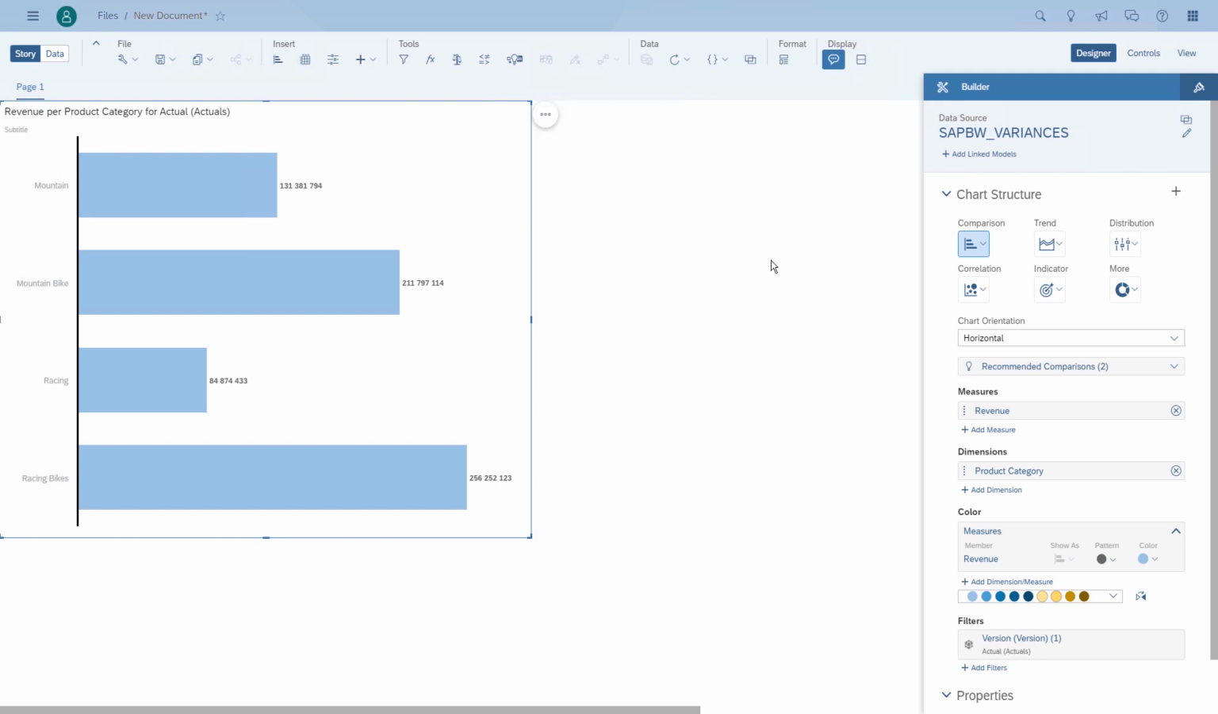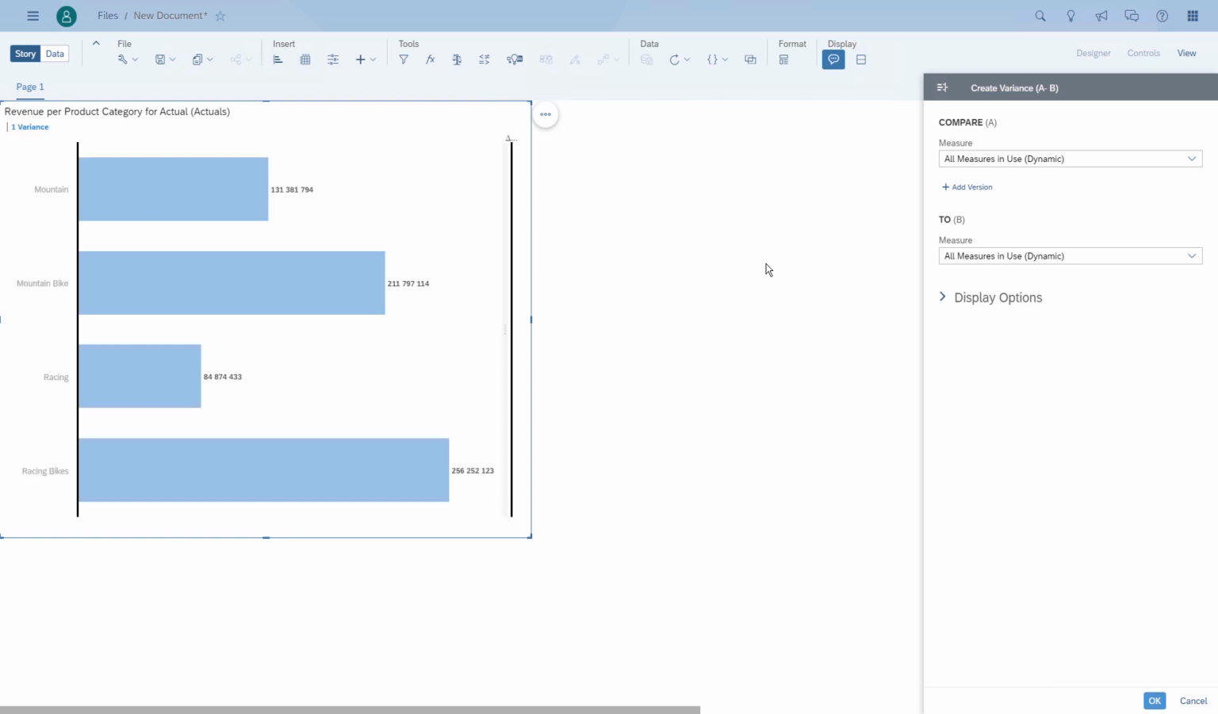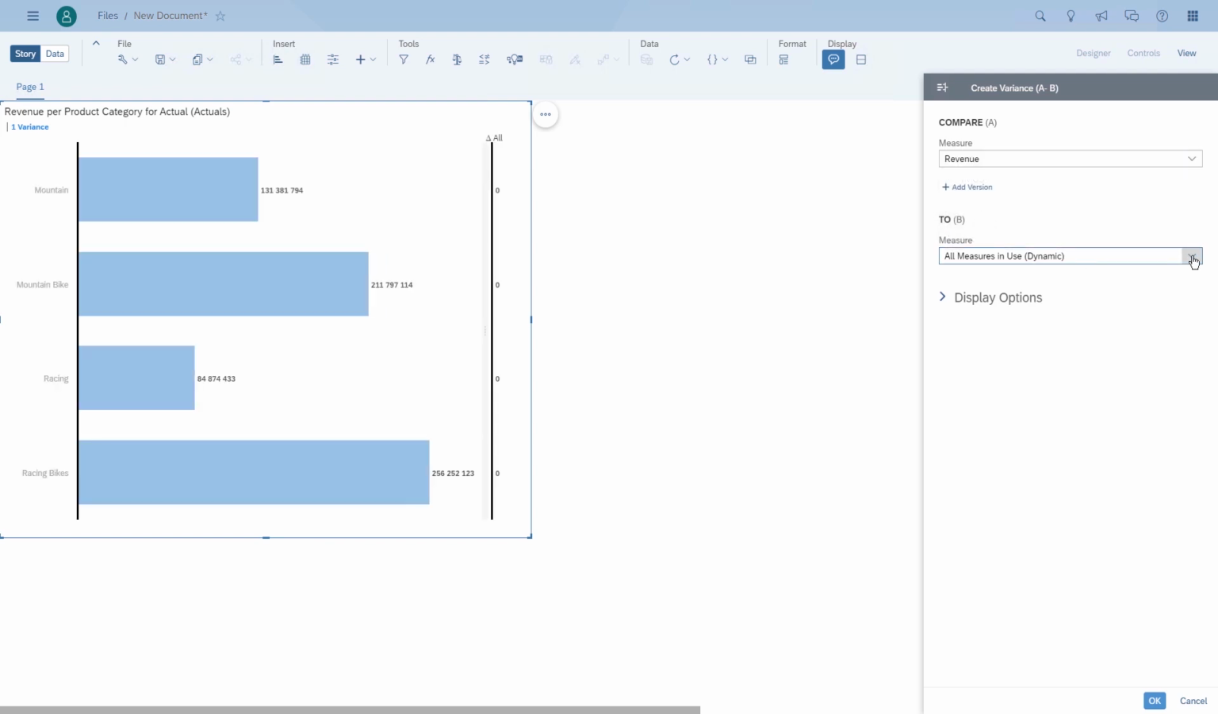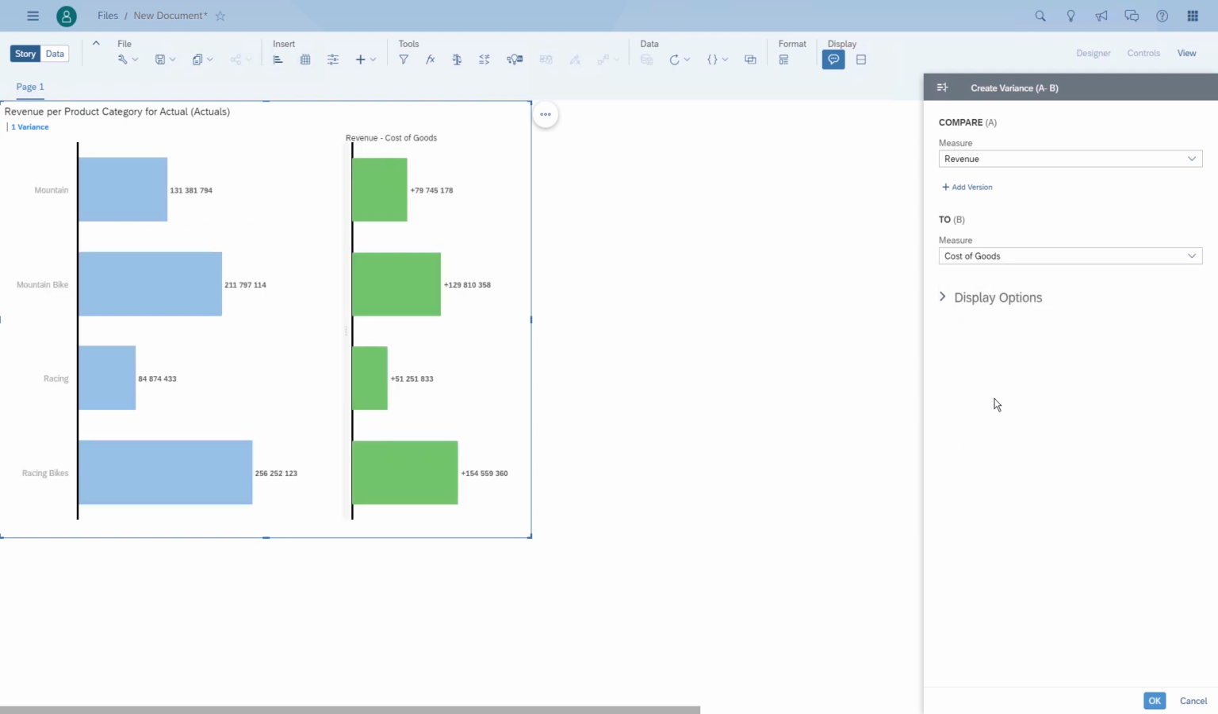So we open up the variance panel, and in this case we'll simply choose revenue as the measure, and then we're going to choose another measure from the BW query as a comparison. So here we have already our first variance.